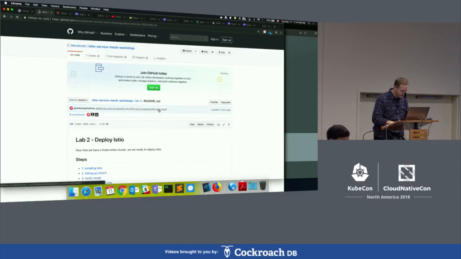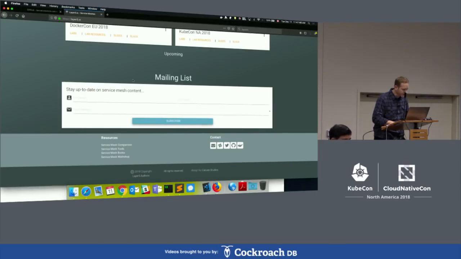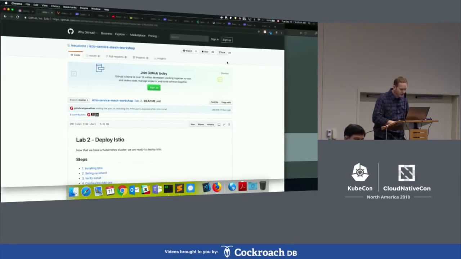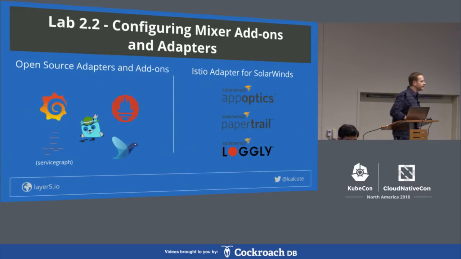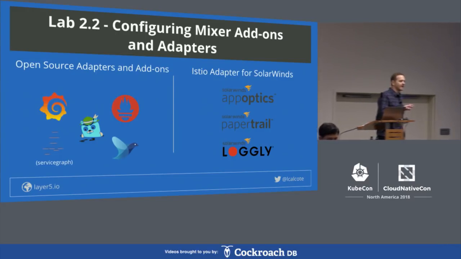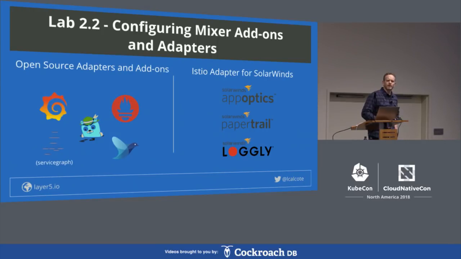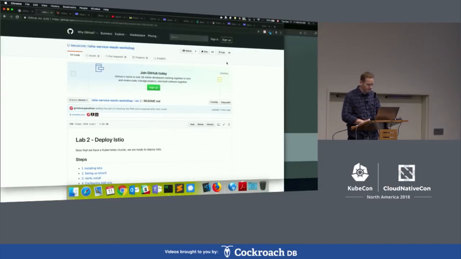Okay, Lab 2, setting up Istio. There's an optional component to this lab. It is a bit of a choose your own adventure. You should see that up at the top. You've got a choice of which adapters you want to deploy. If you want to try out the Istio adapter for AppOptics, Papertrail, or Loggly, do the optional component of the lab. If you want to skip those, then just continue straight through the lab.